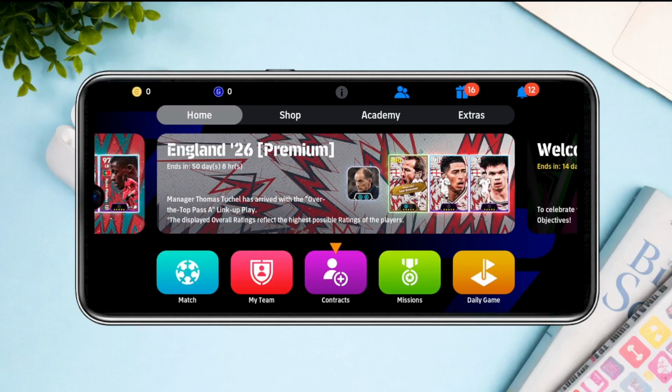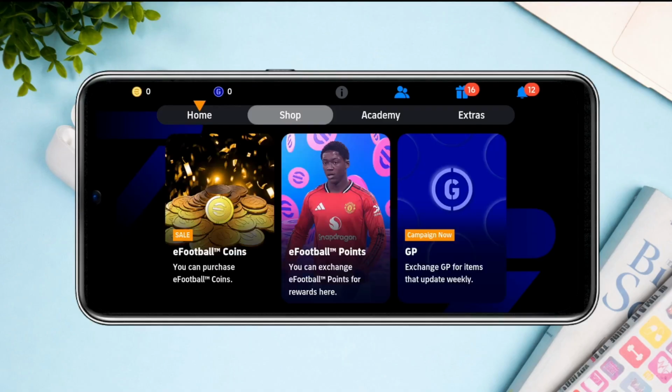Make sure as well that you're currently using the latest version of the app. So from your home dashboard, you should be able to see shop option right side of home. Just simply tap on that. Once you're here, of course, choose on eFootball coins.